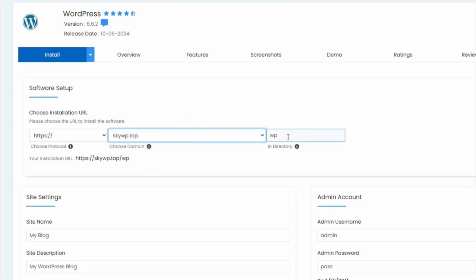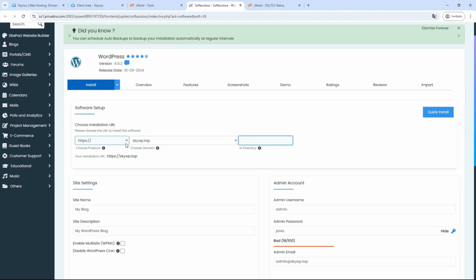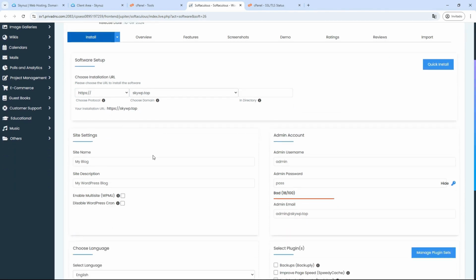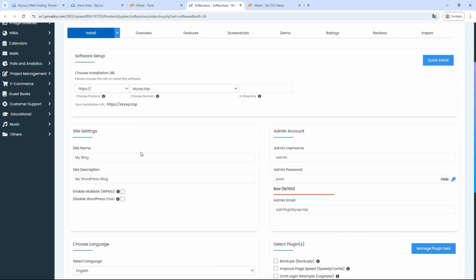On the right side, we will choose the folder where our WordPress will be installed. In this case, I want it to be installed on the domain, so I am going to delete this WP folder. And my WordPress will be installed on the domain skywp.com. This is how the URL will look. There it is. A little further down, we will be able to make some small configurations. For example, we can choose the site name and the site description.